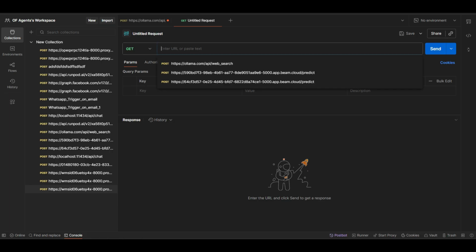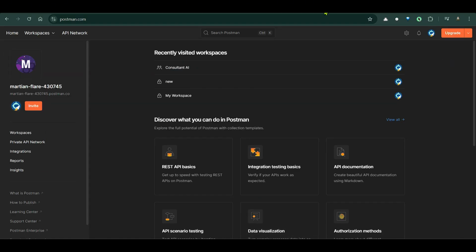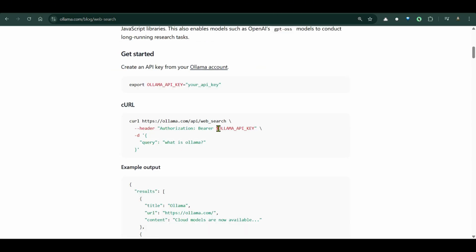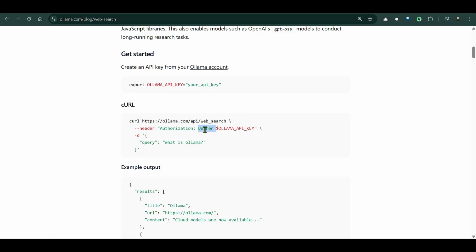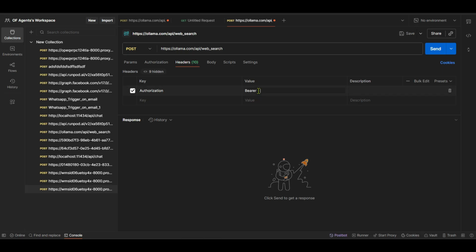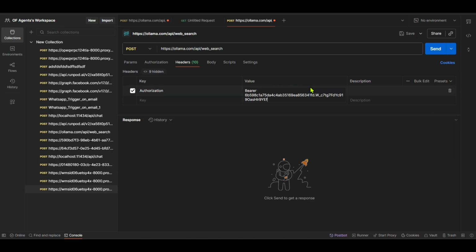So I will open this Postman on my local system. I can go ahead and create a new request. I can change this to POST. Once I change this to POST, I can go back and copy this, which is the Ollama API web search endpoint, here. And then for the authorization header, we can use this Authorization, and you can use this Bearer here as value and put in the API key that we have already obtained. So let's copy this API key, paste it here, and that's done.